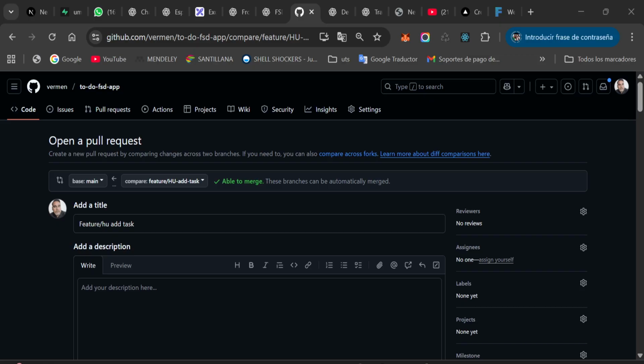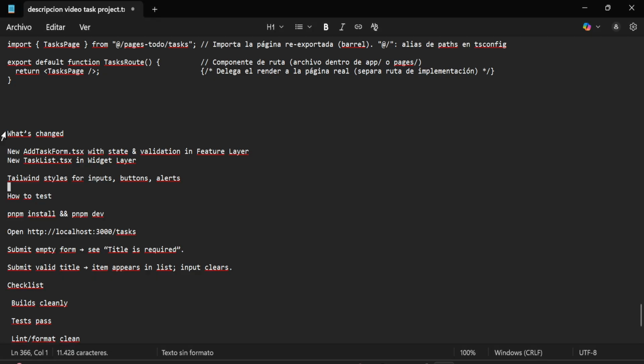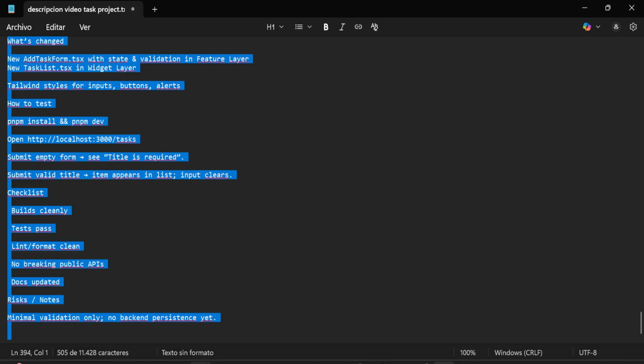Okay, I was looking for a template for a pull request. We are going to use user story dash 001. Task, for example. It doesn't matter the title, and this is our description here.